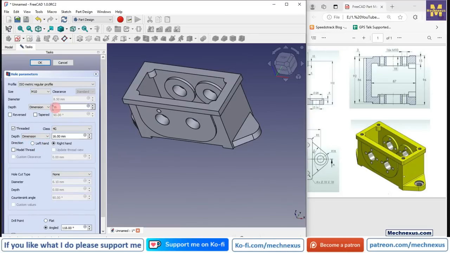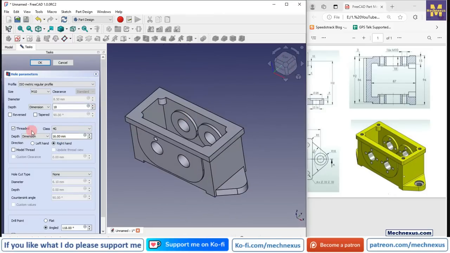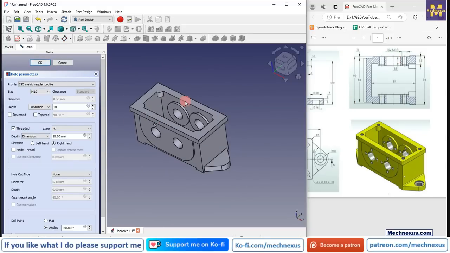So here we will give the depth 18 mm and threaded is of 16 mm. So we can see here, 18 mm is our depth, which is opening here, and the threaded length is given 16. We will close it.